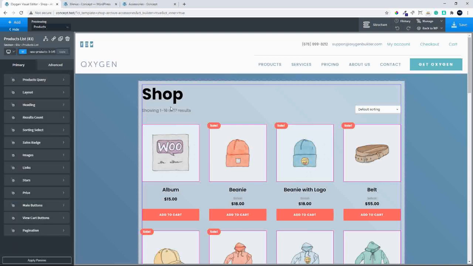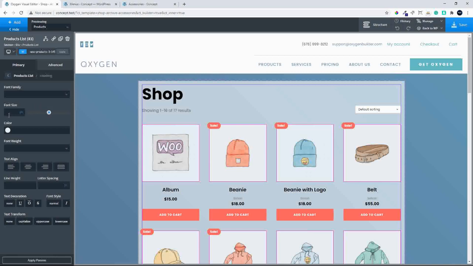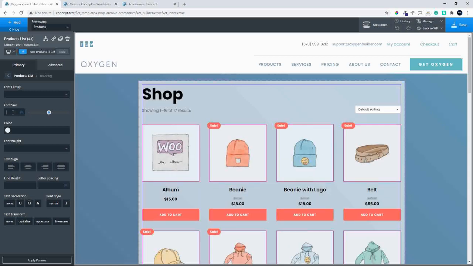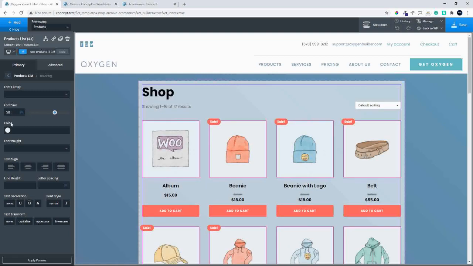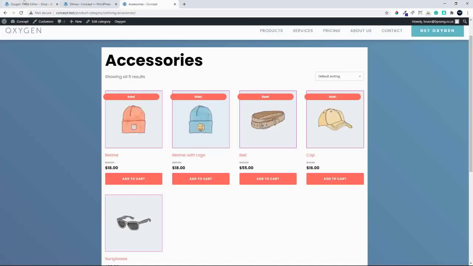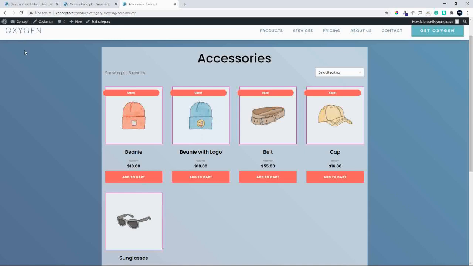What I might also want to do then, under the heading, is change it to 0 if I don't want that heading to be on the page, or maybe change it to 50, and maybe I want to center it, and maybe I want to change the font weight to something like that. So when I hit save now and I head back to my website and refresh that page, you'll see that all the accessories now are styled in that way.